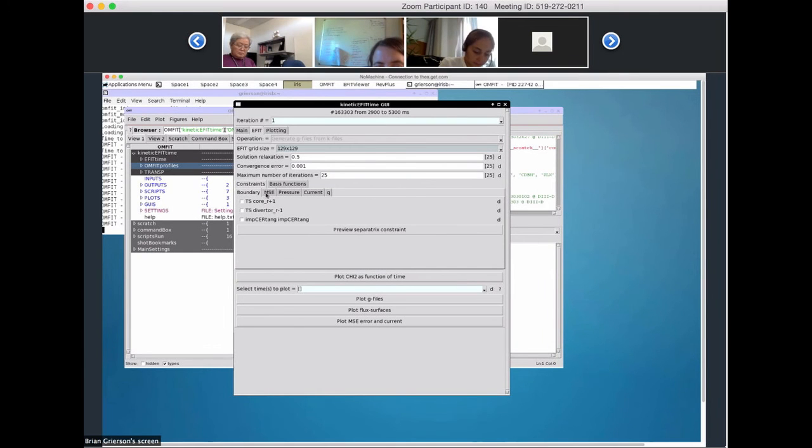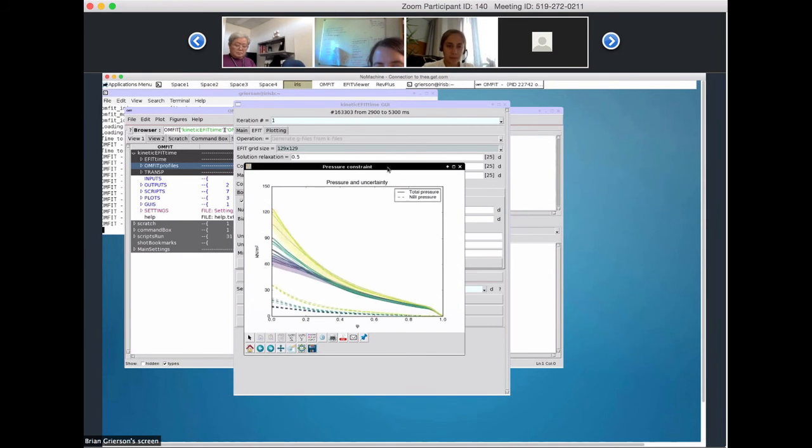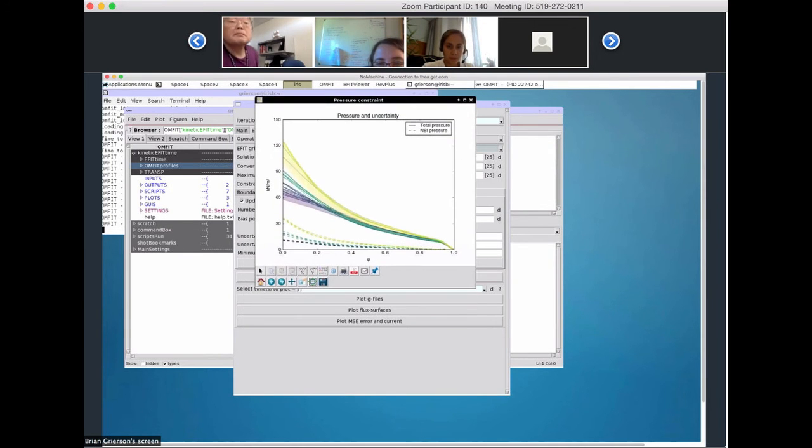And there's some new options here, which is that there's a pressure. The pressure tab now is available. And here you can preview the pressure constraint. And here it is. This is how the pressure has evolved in time.